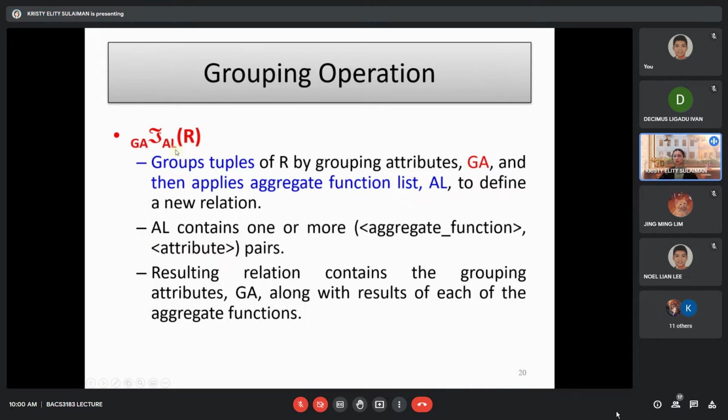So the resulting relation contains the grouping attributes, the GA, along with the result of each of the aggregate functions. This one we add on from the aggregate operation, right? So for the grouping operation, we apply the GA as well, which groups rows of R, and then applies the aggregate function list, referring to table R. Okay, so let's look at an example for this grouping operation.